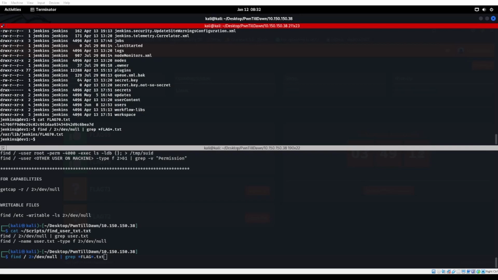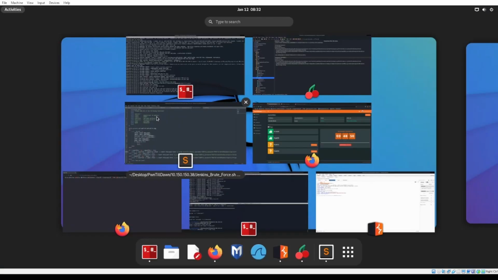So I'm wondering if maybe we should throw, what's it called? What's it called? LinPEAS at it or something like that. You know what I'm saying? Let's see if we should throw LinPEAS at it.